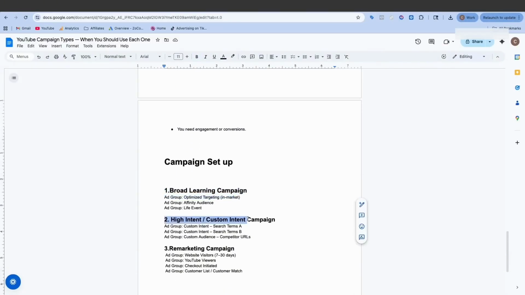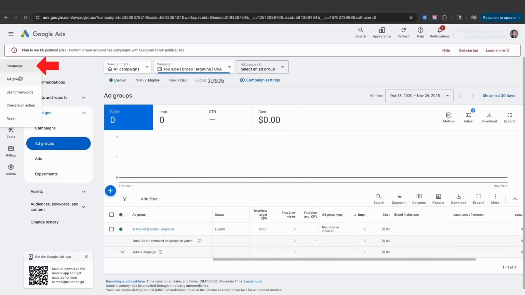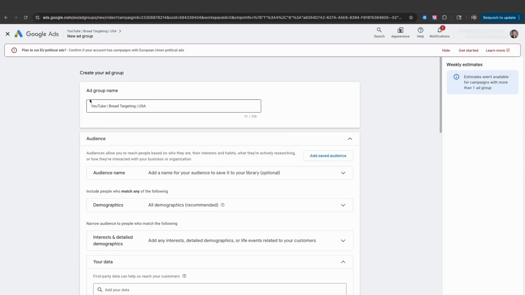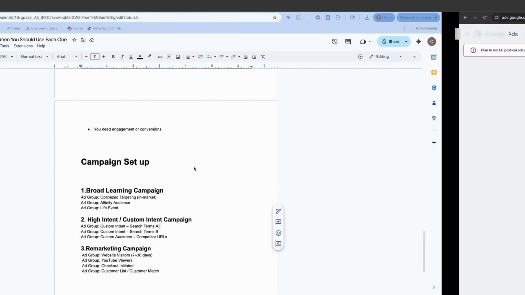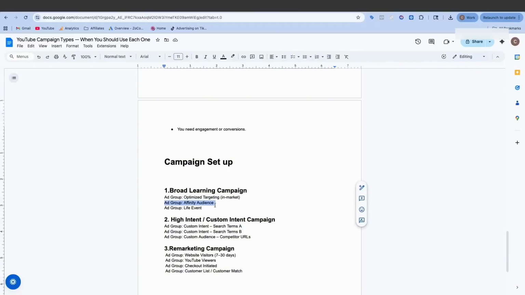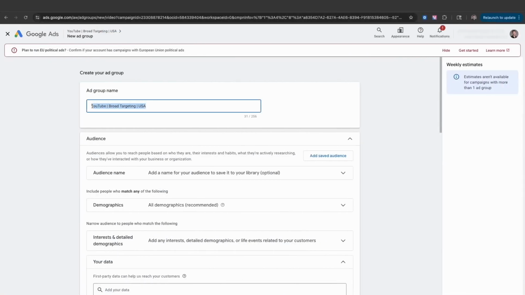If I wanted to create a high intent campaign, I would come back over here at the top and create a brand new campaign. If I wanted to test new audiences with my top of funnel kind of broad targeting, I would come in here to the ad group level of this campaign and I would hit create here. And then now I'm inside of the same campaign and I want to rename the ad group here. So we're going to come back over here and we're going to call this one ad group affinity audience just for kicks and giggles. We'll put that in there.